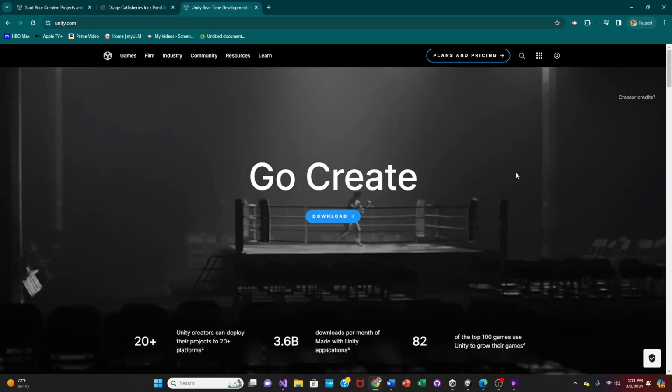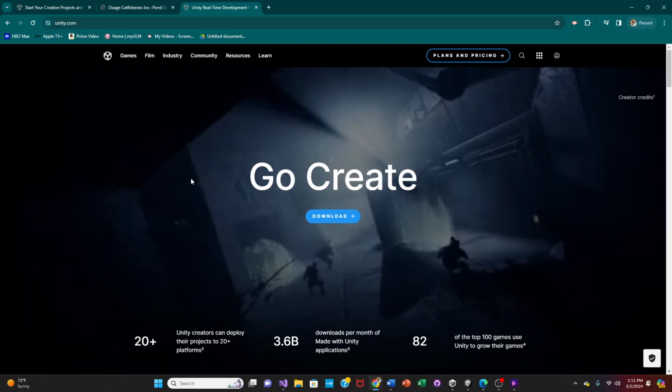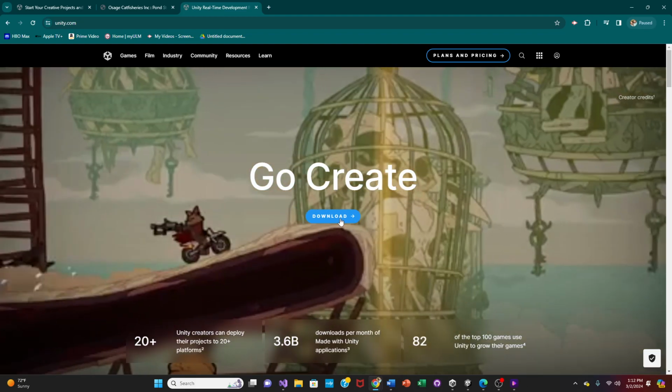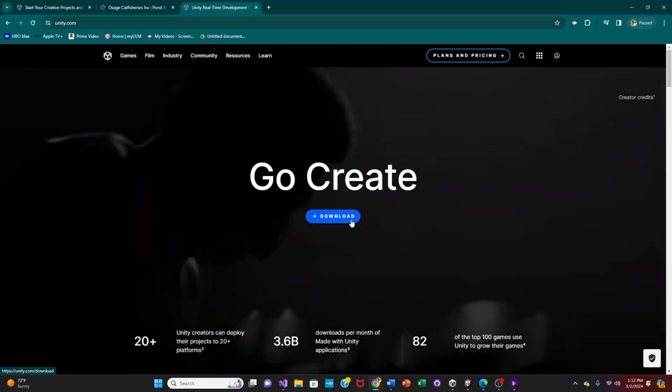And this is the screen. Sometimes this screen changes. It's not always going to look the same because Unity changes it to make it more engaging. So you'll either see download right here in the middle of the screen, and if you don't see it, you'll see it up here.